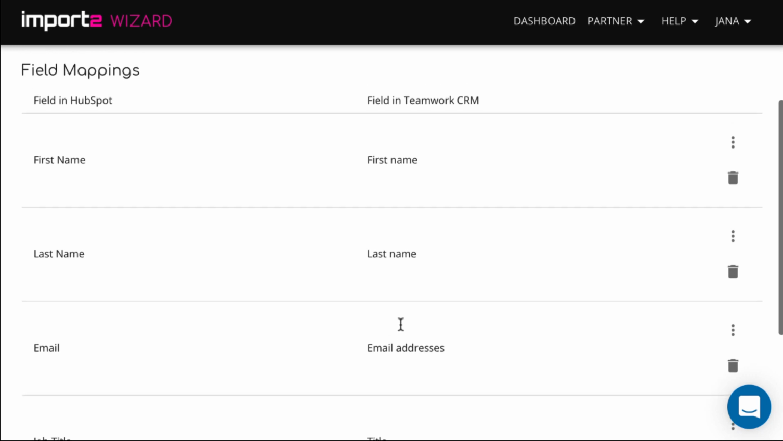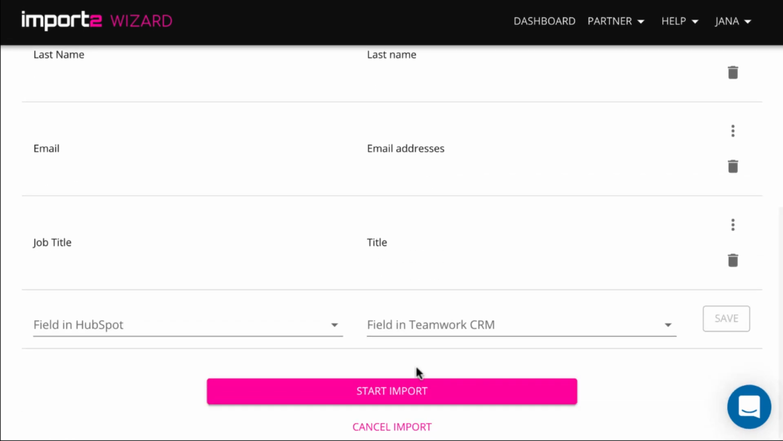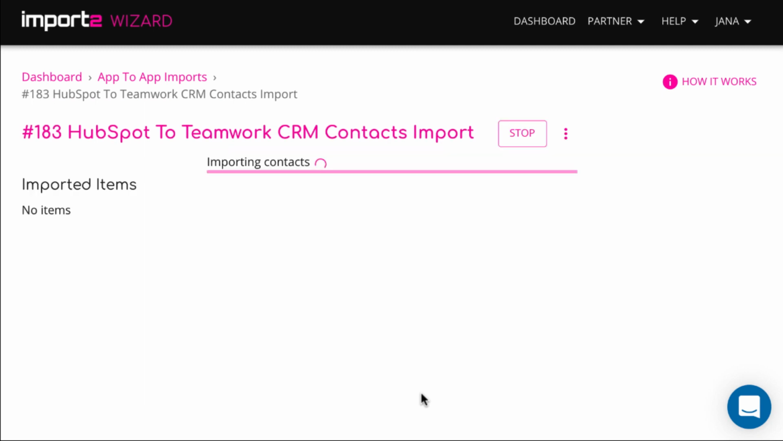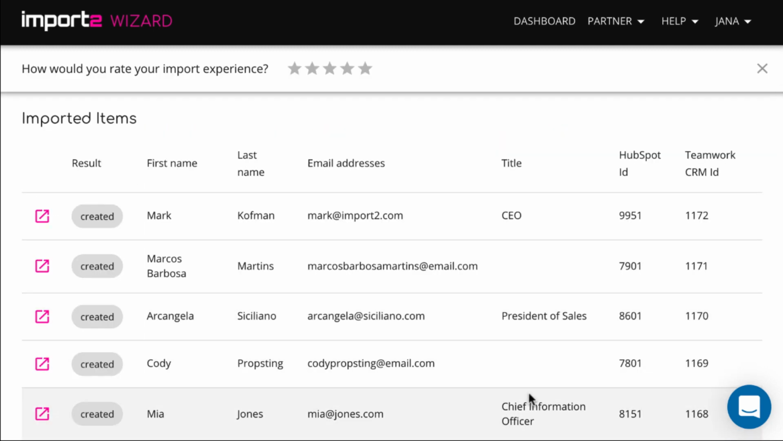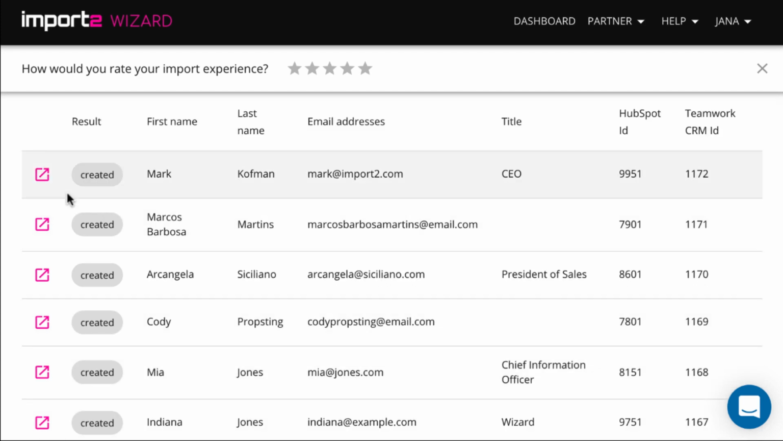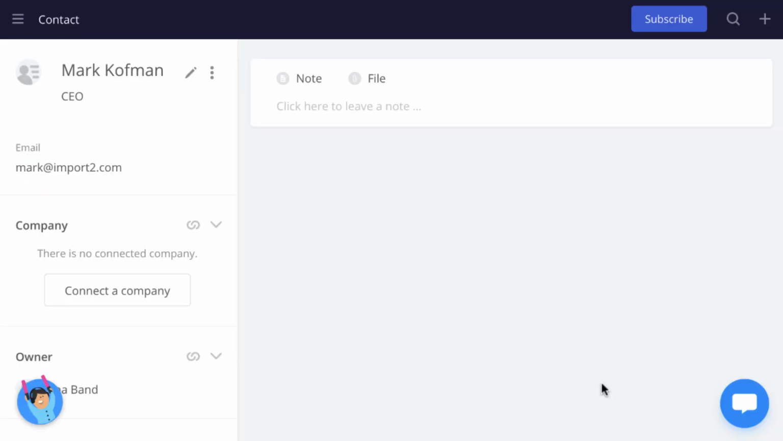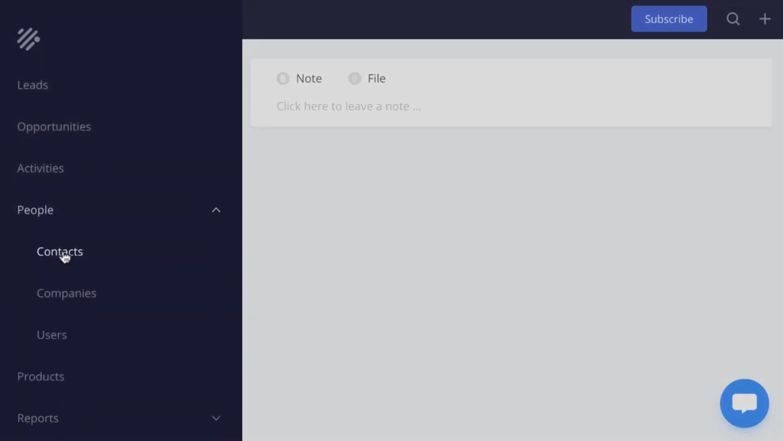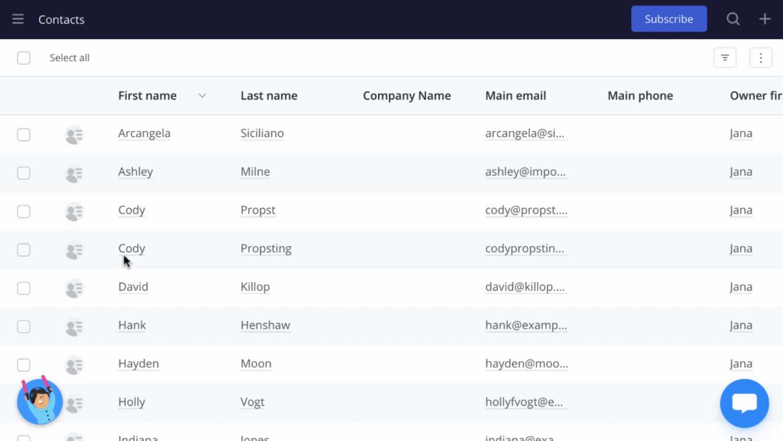Now your import is set up. Click Start Import and continue. On the next step, you can preview imported contacts with direct links to open them in Teamwork CRM. So, this is the way you can import companies, contacts, and deals from any other popular app into Teamwork directly.